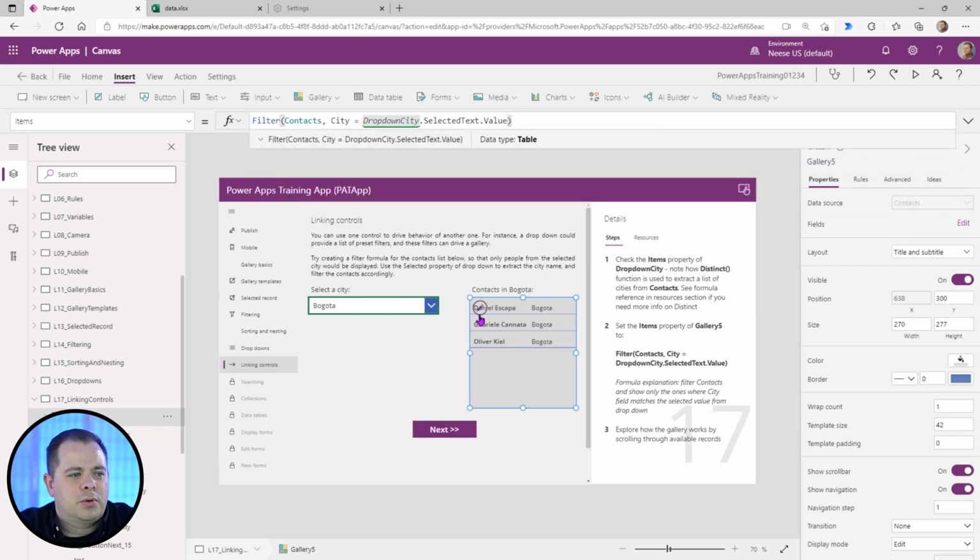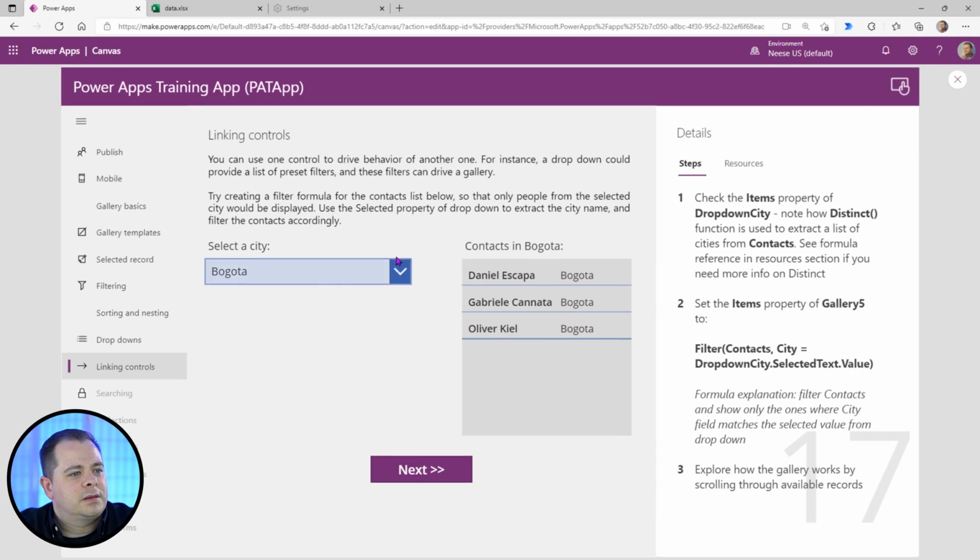There we go. So Bogota, there's only three rows or records here that match up with Bogota. So once this explores, we can see that if we change the city here, it changes the records that are being displayed over here.